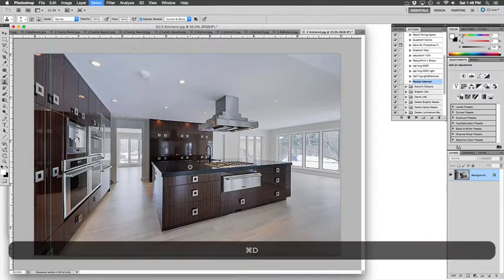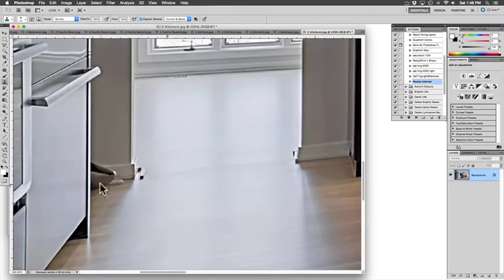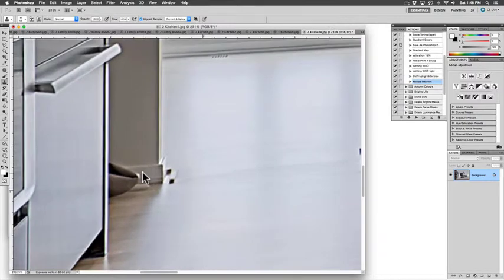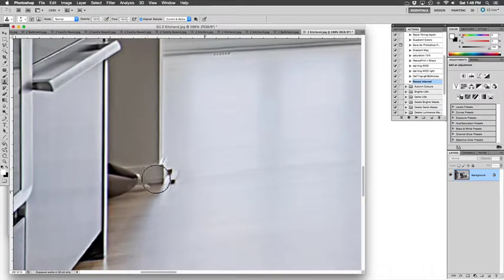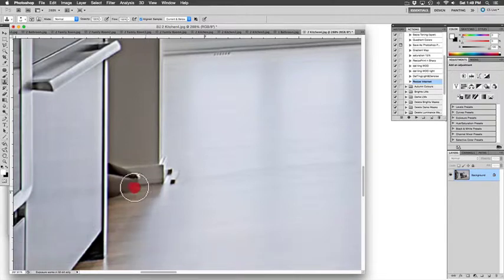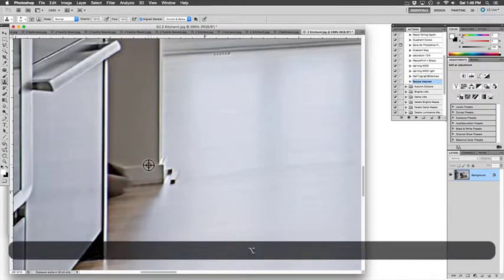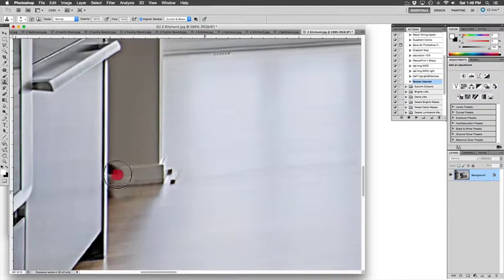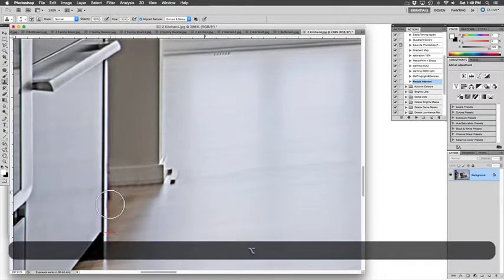Wait a minute. What's that? Oh no, you didn't. Let's pull out the stamp tool and get rid of that. My OCD cannot handle this right now. Bye-bye weird thing in the corner.